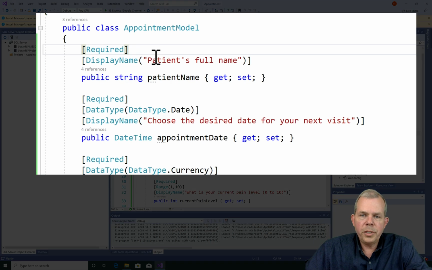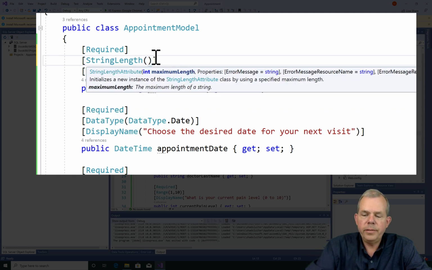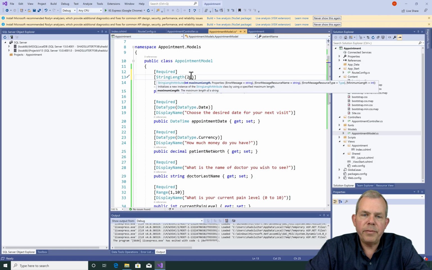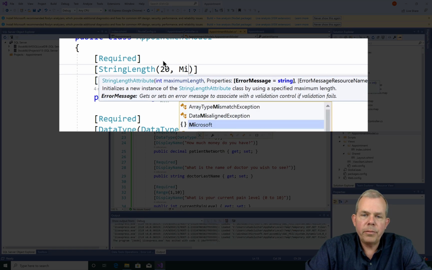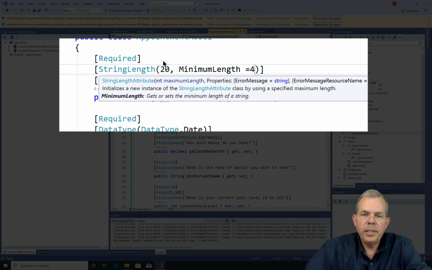For some reason, the rules say that a person's name has to be at least 4 letters long and no more than 20. So I want to put in the maximum length of a string as 20. So StringLength, parentheses 20, will give me the maximum. As an optional parameter, I can put a comma and then write the word MinimumLength and put an equal sign for the number for minimum. So let's say 4.